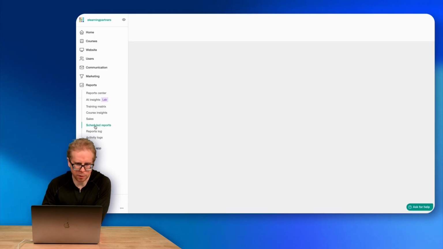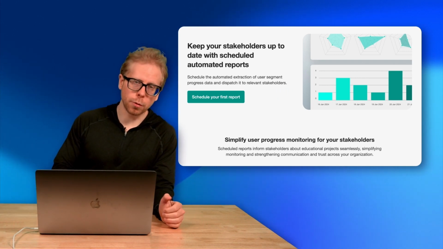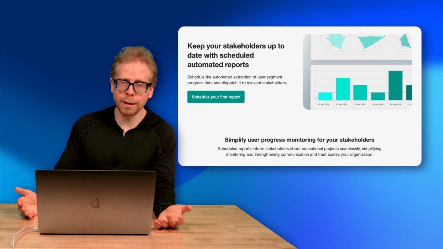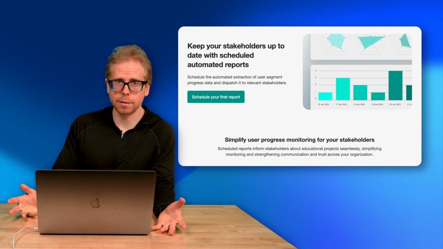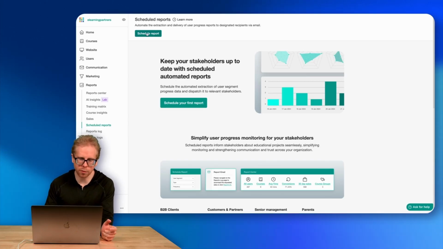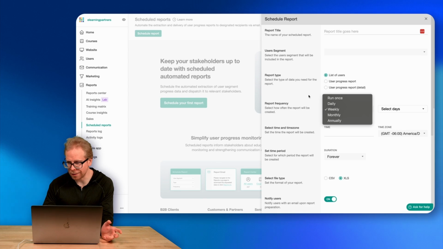Okay. Scheduled reports. So this is interesting. So you might have multiple people or stakeholders at your organization that need this information to make different business decisions. Okay, so if you're selling and marketing online courses, you might have someone in your marketing department that needs this data. You might have course creators that need this data. Well, you can schedule reports to go out on a specific frequency, weekly, monthly, annually. You can run it once on a specific date, daily.